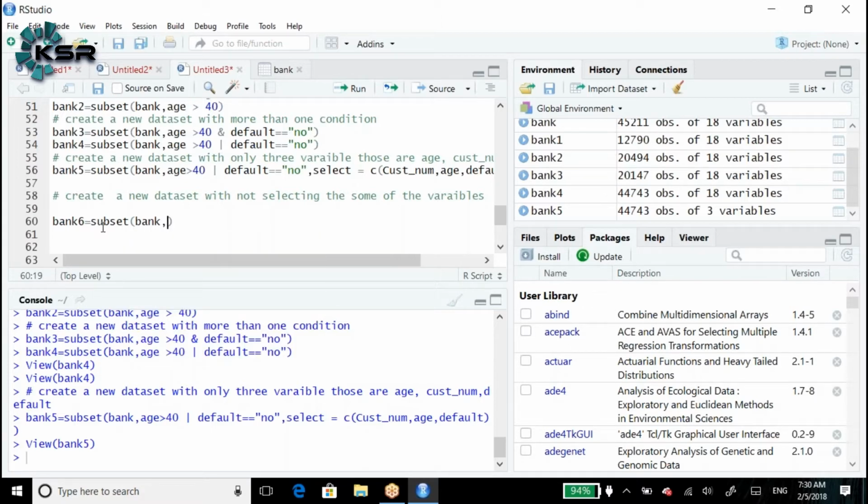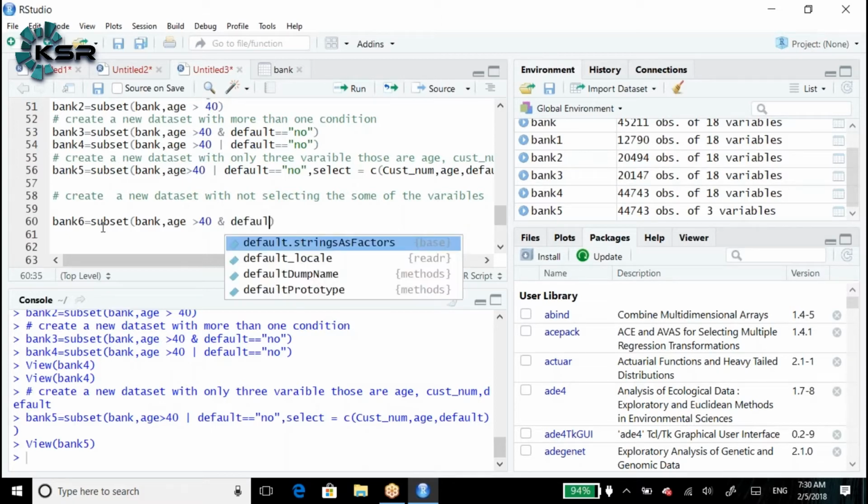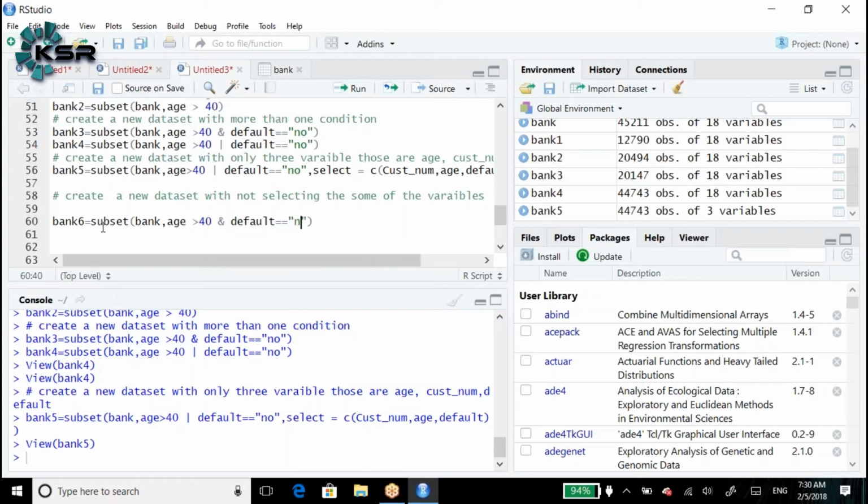Let's say age greater than 40 and symbol I'm writing this time. Of course, you can write the R symbol also, no issue at all. Or default is equal to no, comma, select is equal to minus C. Minus C means not selecting those things. Select is a syntax. Minus C means not selecting the particular variables. If I did not mention the minus, that means it's selecting only those variables.